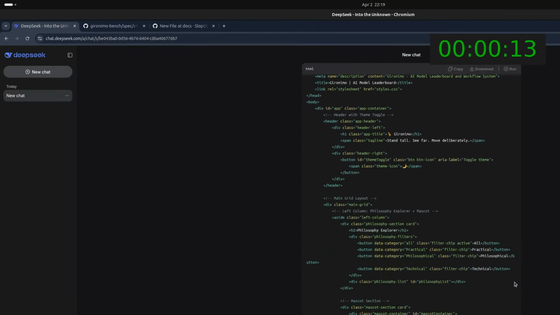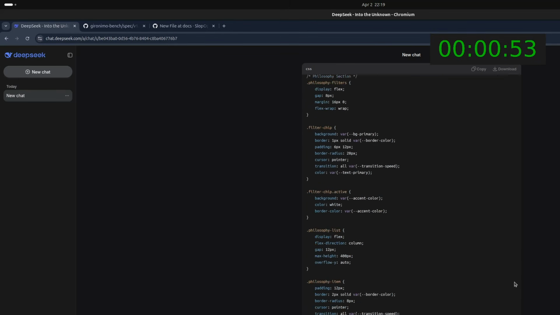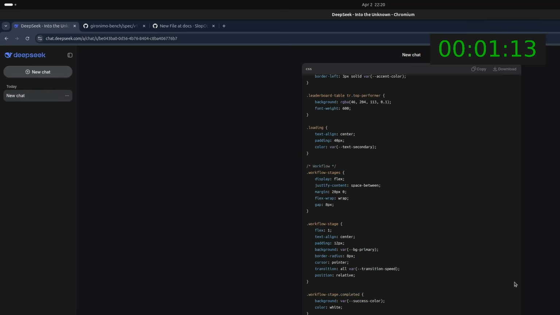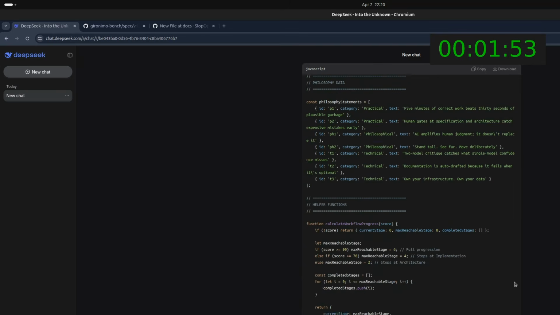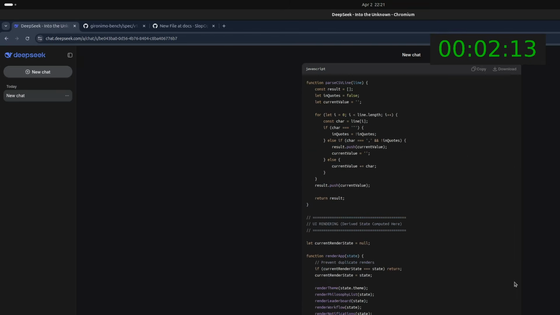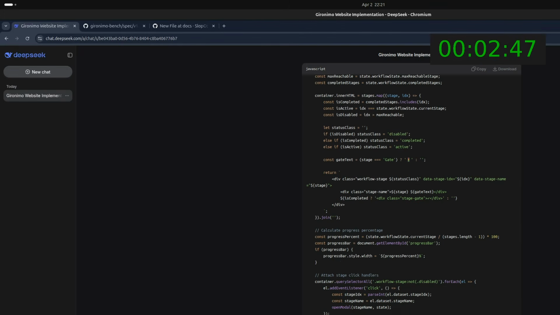DeepSeek 3.2 is a free and open source coding model out of China. I had to create an account to use it, but it has one of the best free tiers out there. Unlimited requests and no hidden paywall. The Gironimo Bench gives each model the same spec, but full freedom to design and build a real system. It's then scored across 10 engineering categories and ranked on a live leaderboard.